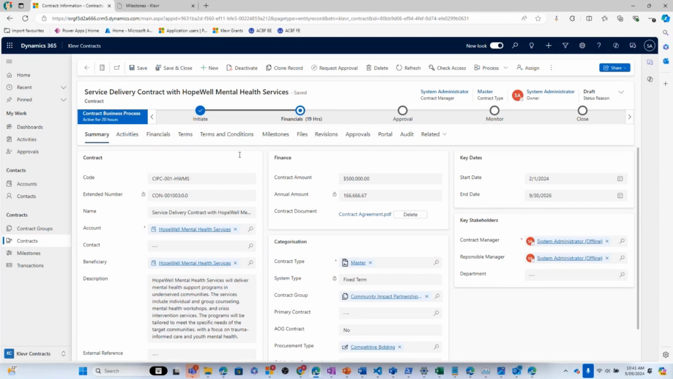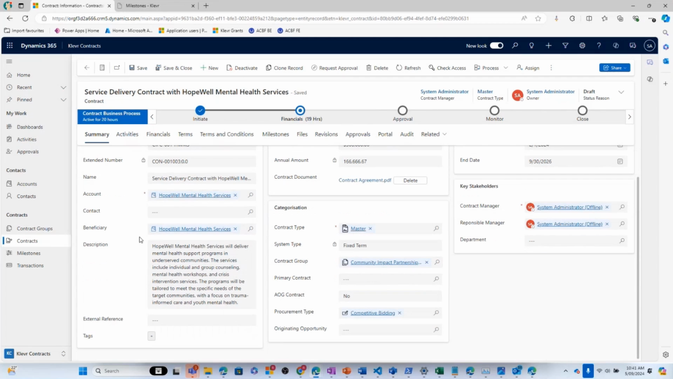Navigating down on the contract page, we have our contract information. Once again, we have our contact, our code. We'll skip past extended number and come back to that later. We have the name of our contract, and then we have an account and contact. So with all contracts, we'll typically have an account that's associated with that contract, and then a contact person that's going to be the key contact, usually an external stakeholder. We also support the functionality to have beneficiaries here. So if you wanted to, you could have an account that has raised a contract, but is actually on behalf of a separate organization.